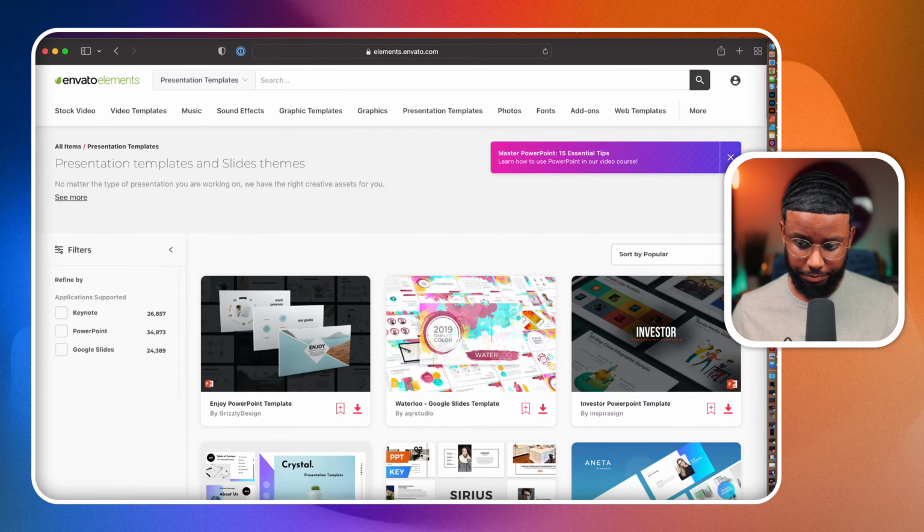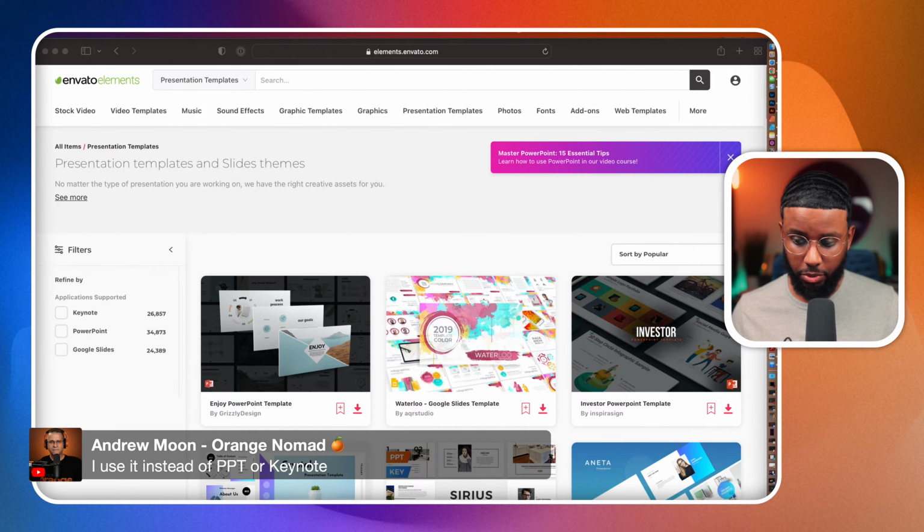Let's see here. Okay, so Andrew says he used a PowerPoint or Keynote. Yeah, so you can use PowerPoint or Keynote. I prefer to use Keynote because I'm an Apple sheep. And I just like everything to work together seamlessly.